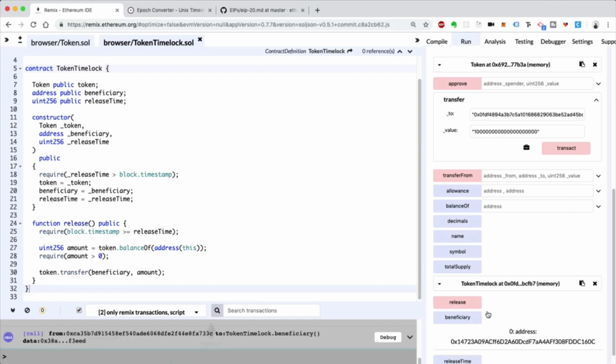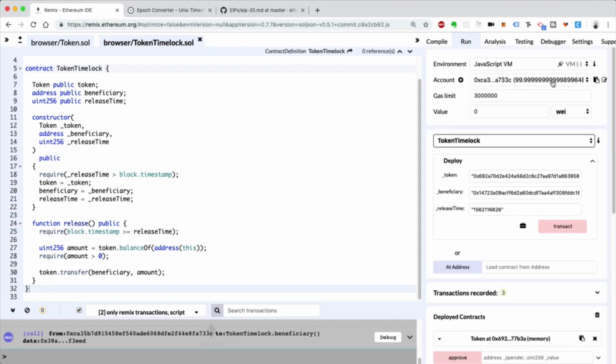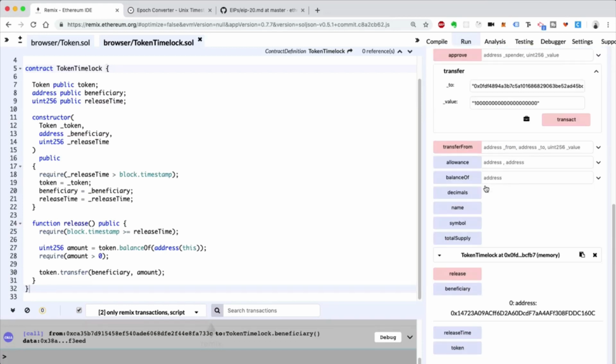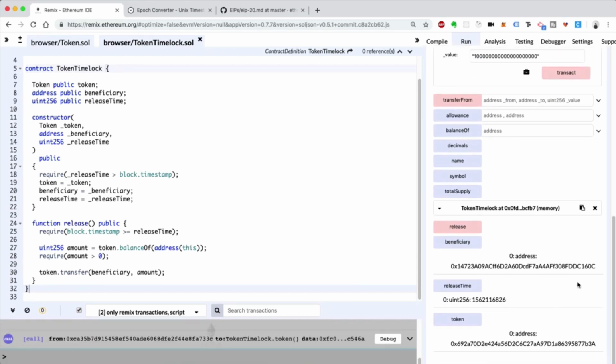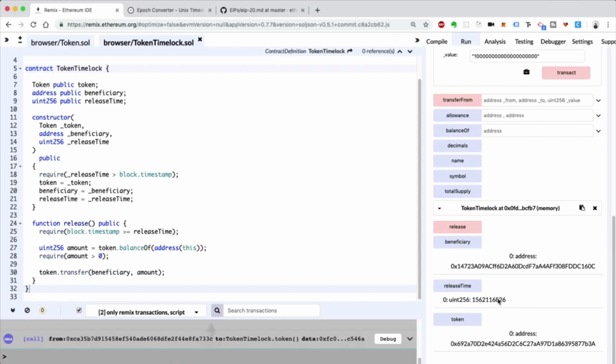So the beneficiary is this account, so 160C. That's, let's see here. This account here is 160C. That's correct. The release time is this, and the token is this. Okay, so I think we've already passed the release time here. Yeah, we're at 914, and this was at 826, so that took a little while. So we've already passed the release time.